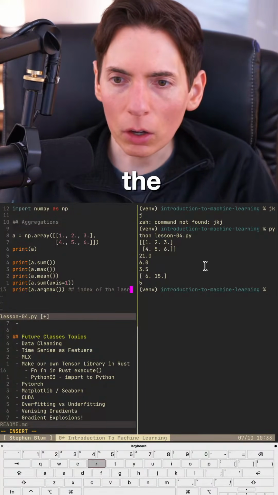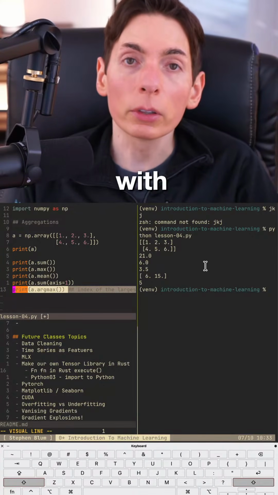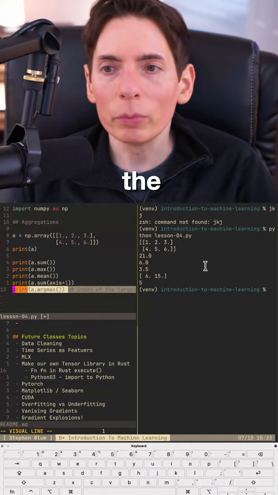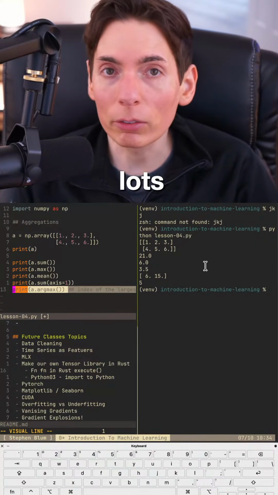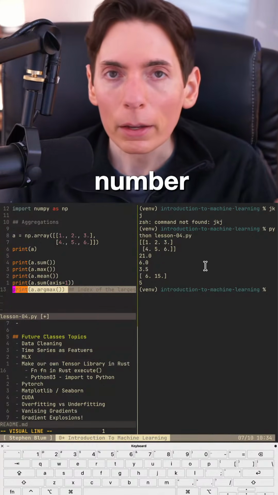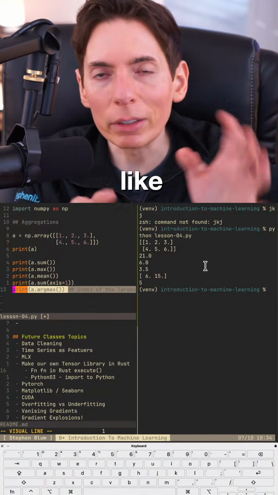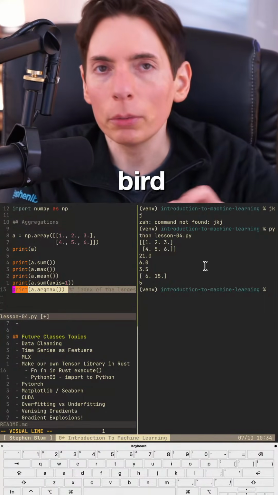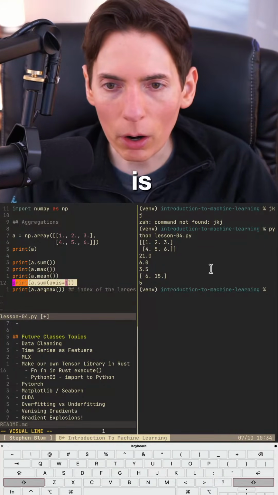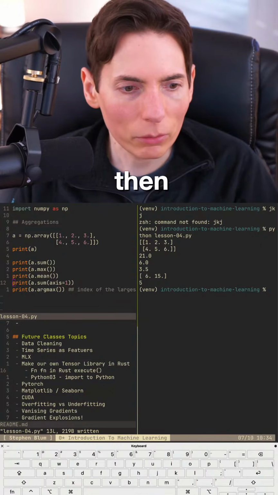See, the index of the largest value, so this is great for logits. When you're dealing with logits, which is typically the output of most AI models, it's going to give you basically the classification. And you can have lots of classifications. A classification can even be a letter, right? Or a number. Number 1, 2, 3, 4, 5, A, B, C, D, E. Those are classifications. You can also have animals like cat, dog, bird, those sorts of things. Or you could have colors, red, green, blue. So this is where argmax is going to be useful. And then what else? That's it.